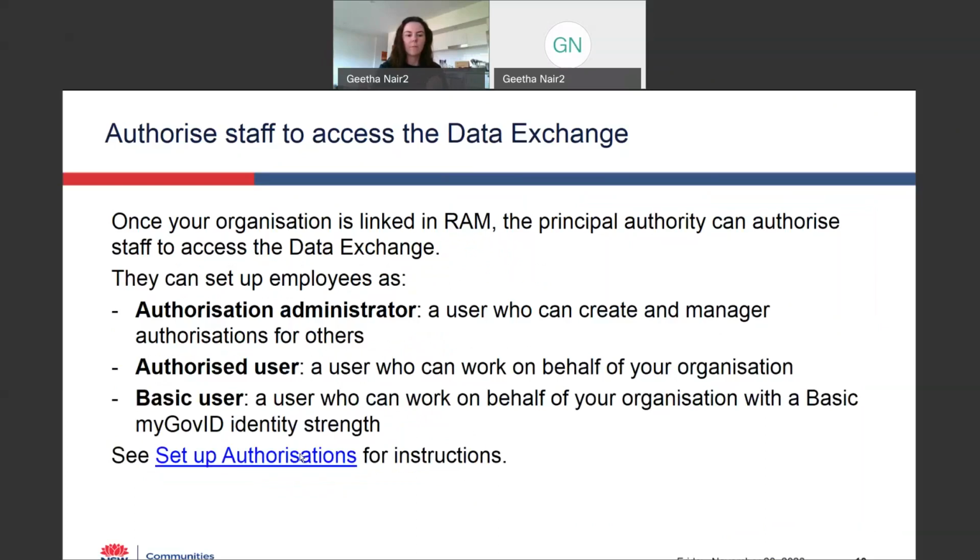So the next step, once you've found your principal authority and they've linked your organization in RAM, now they can start authorizing staff to access the data exchange. So the link on this slide takes you to a web page with step-by-step instructions on how to do this. When the principal authority authorizes staff, they have 3 different options for how they can set staff up.